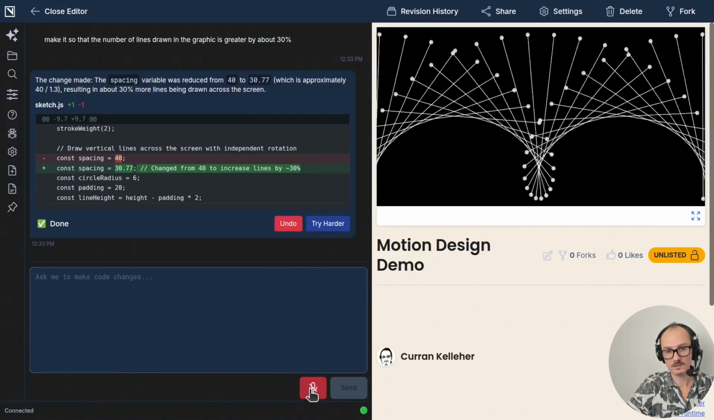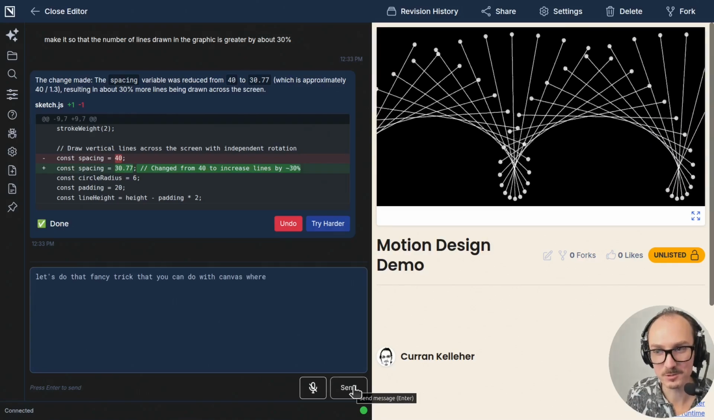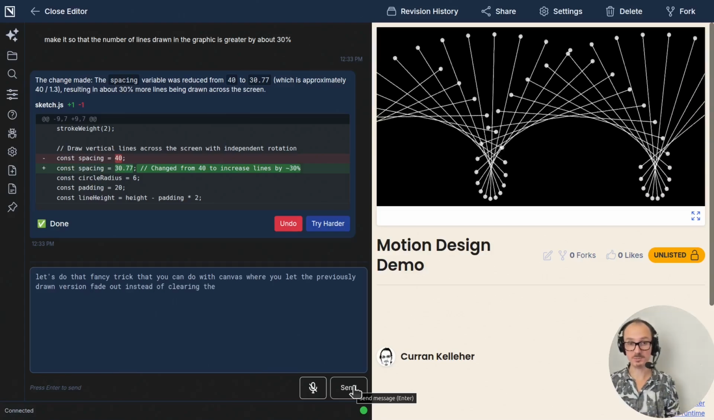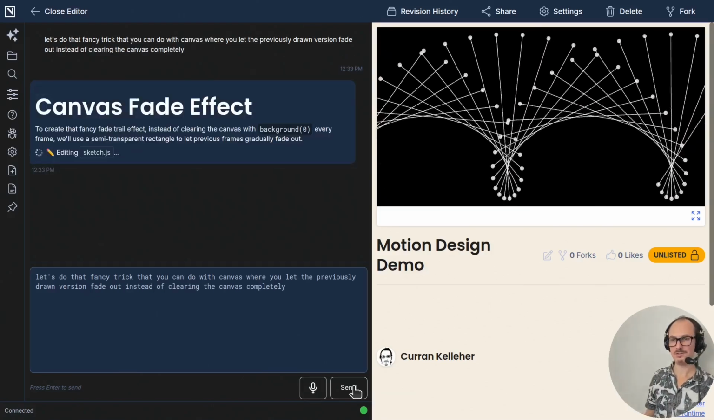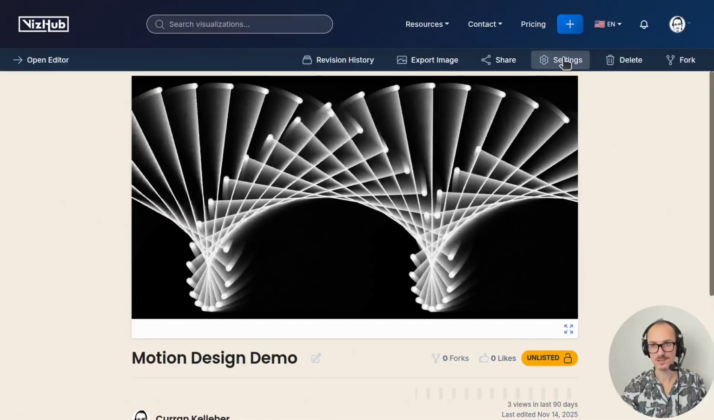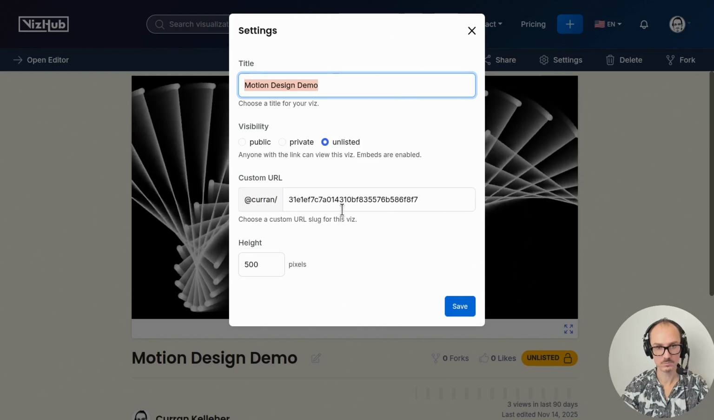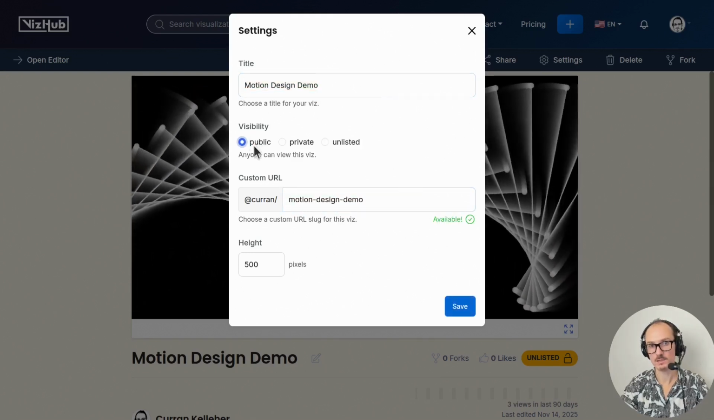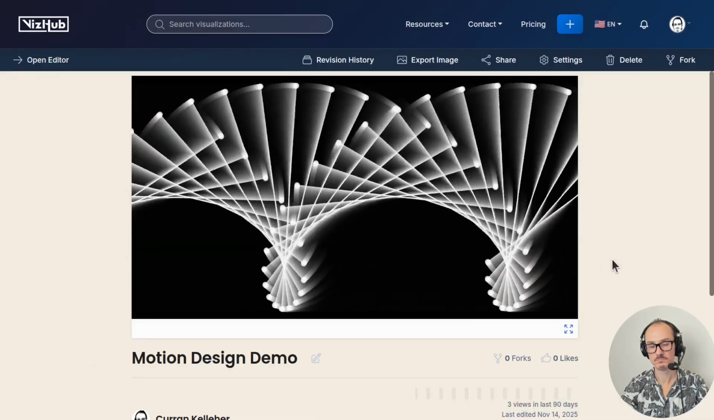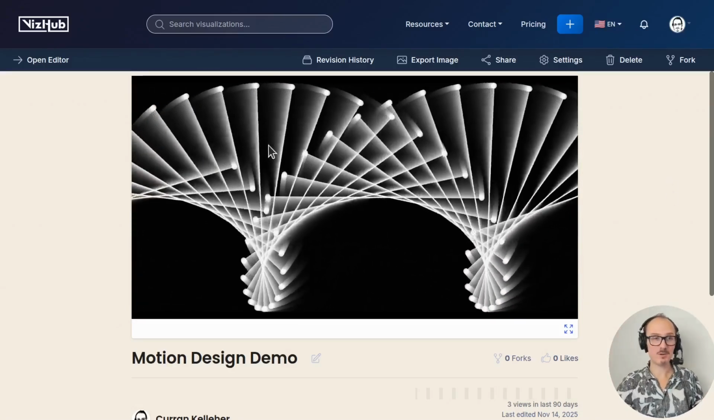Oh, let's do that fancy trick that you can do with Canvas where you let the previously drawn version fade out instead of clearing the canvas completely. I think you can do that in P5. Yeah, there we go. There it is. I'm a motion designer. Let me design some motion and set the custom URL, make this public. Now we can tweet it out or whatever. All right. Motion design demo in VizHub.